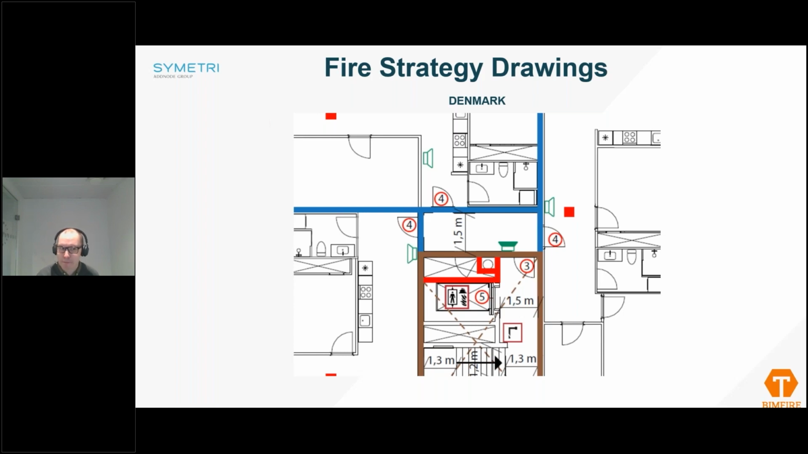So that is kind of the background, the starting point that we want to move from into a more digital workflow.